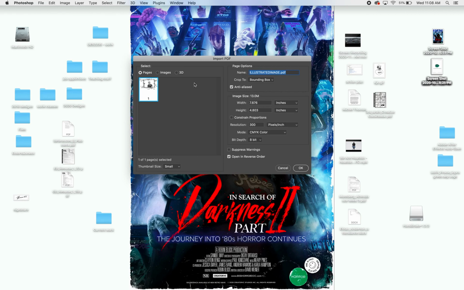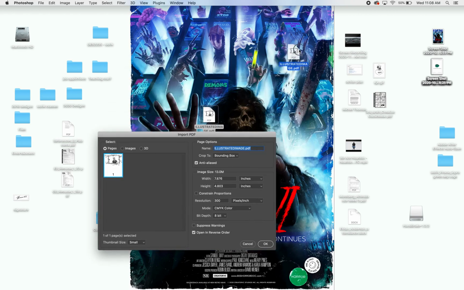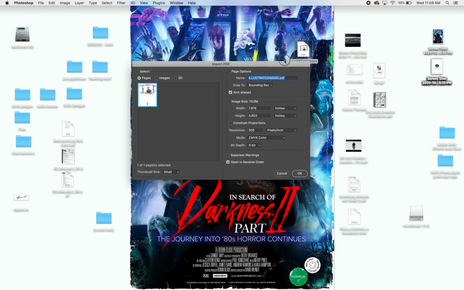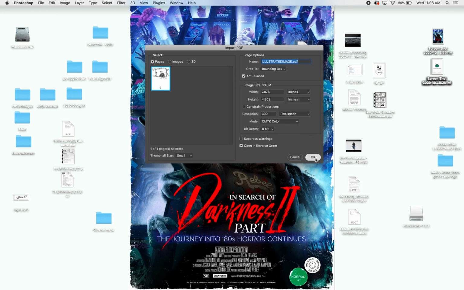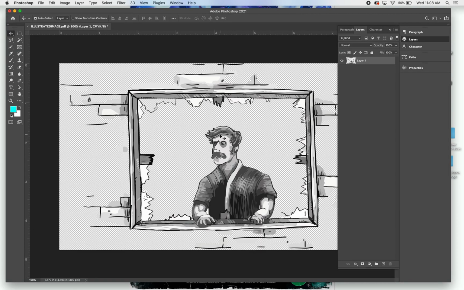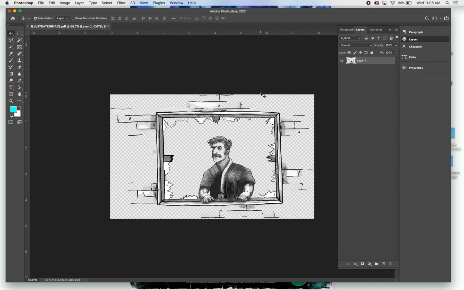To show you that, I'm going to bring it into Photoshop. It's going to ask me what pages I want to open. I only have one page on here, so that's the only one that is selected. And it's going to tell me the size of it. It's 7.8 by 4.8, and it looks like 8.5 by 11 like shown here, but it's actually not because there's no background. What does that mean? So when I click OK, as you can see, there's no background.